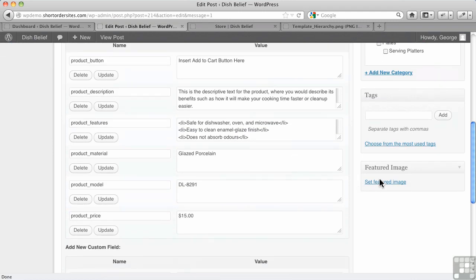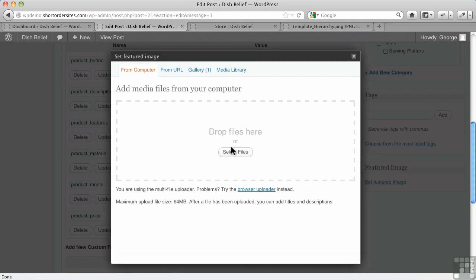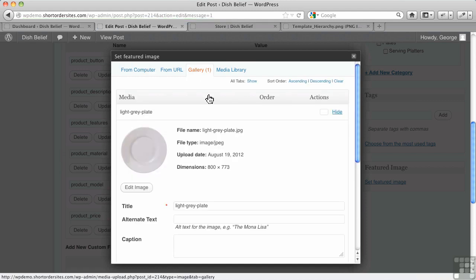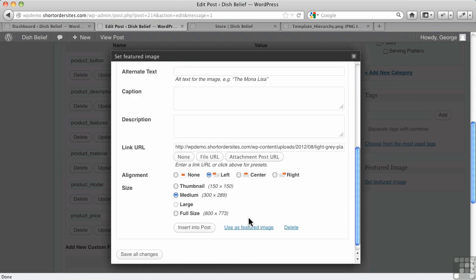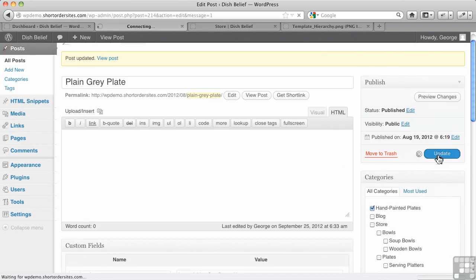Well, this is where we use featured images in WordPress. So I'm going to set my featured image here. Just pops up our regular window here. And in fact, it's already in our gallery, right? We had already uploaded it and inserted it into the post. Now what we want to do is use it as the featured image. All right? So there you go. Now it's our featured image. I'm going to update everything again.